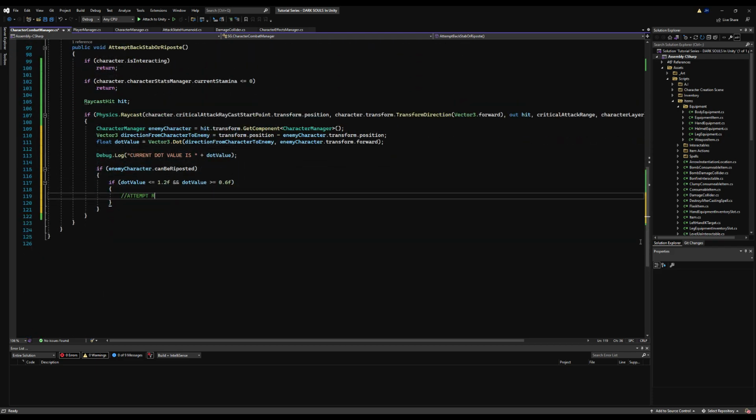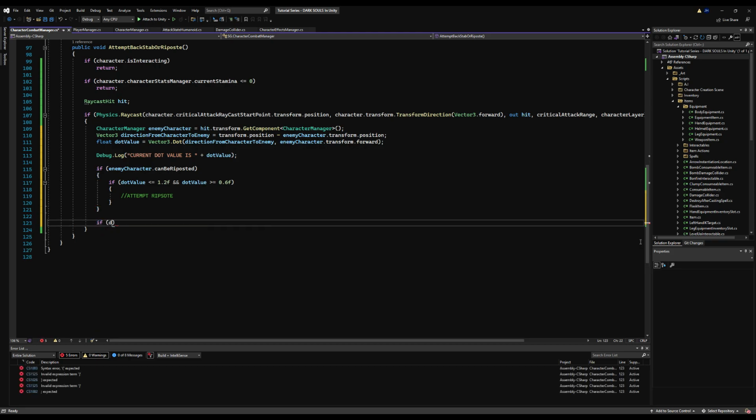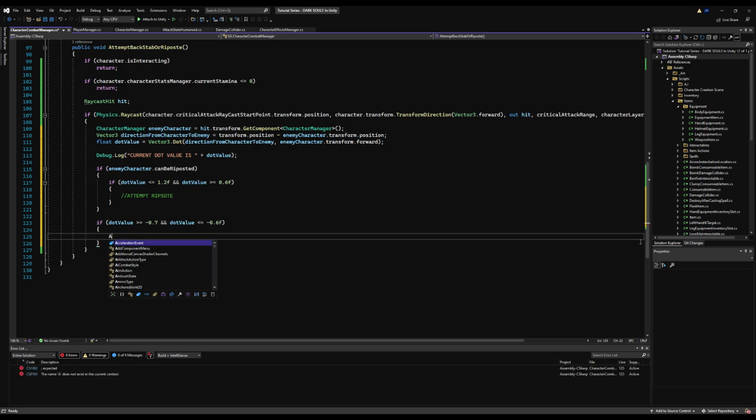Yours might be different than mine. I am just using the values I had set up in the prototype in Nephilim. So feel free to play around with this. In fact, I encourage you to do so. It will probably be different for most people, at least by a little bit, but it should generally be somewhat the same. If dot value is greater or equal than minus 0.7 and dot value is less than or equal to minus 0.6f, then what we're going to do is basically attempt a backstab.